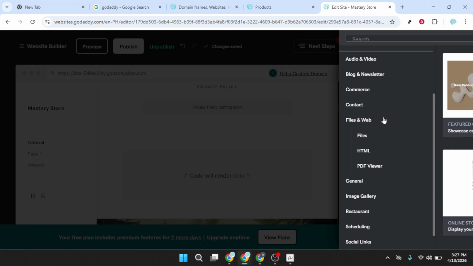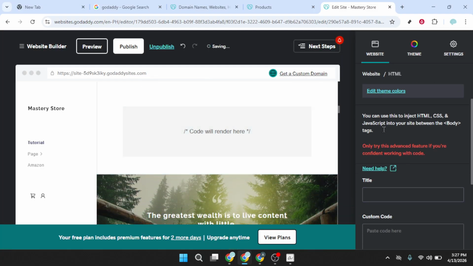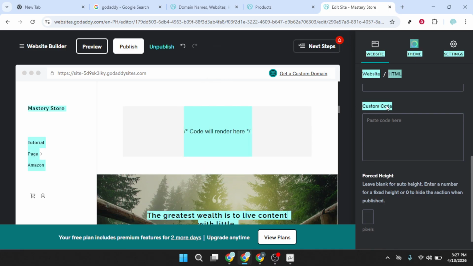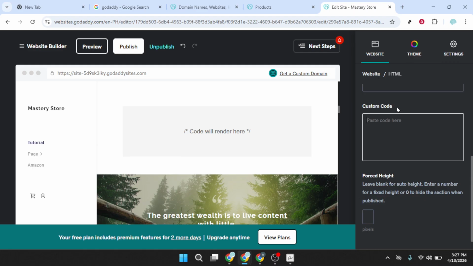Add your HTML, CSS, or JavaScript exactly as provided by the service you're integrating. If your snippet references external scripts or styles, keep the links intact so everything loads properly. As a best practice, never paste private keys, passwords, or any sensitive information into your website code.